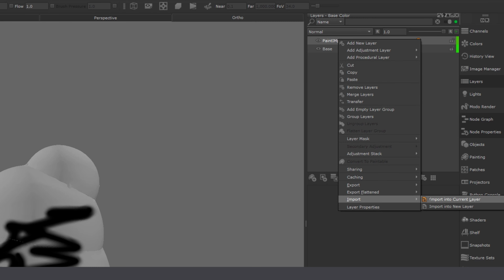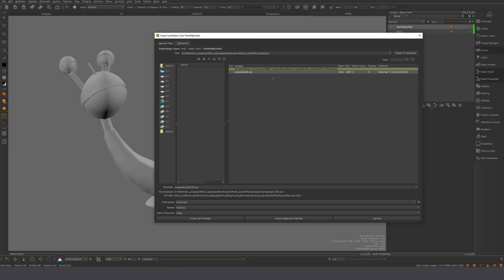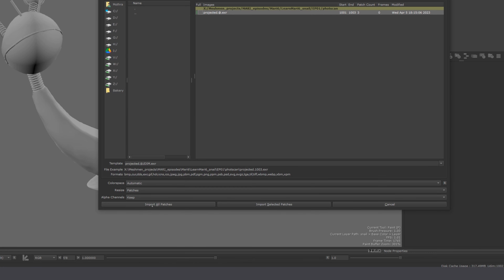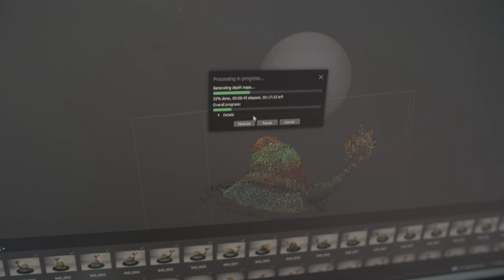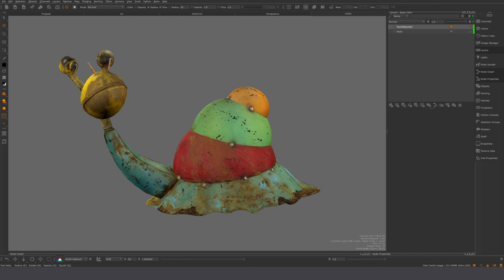I'm going to import into current layer. I've already browsed to the location, and in the course, if you download the course, you can get these projected EXR files that you can load into this asset. So I'm going to point to this, import all patches, and this is what we get. As you see now, we have the photo scan session imported into a specific layer. So we can see what we want to do. We want to delete this base layer that was first created.